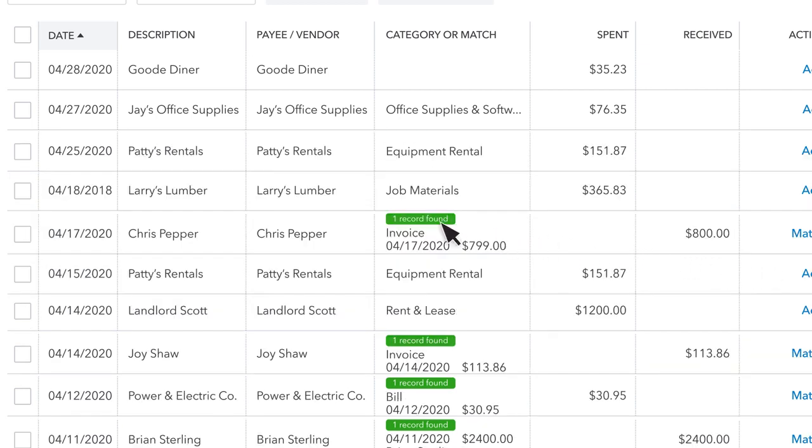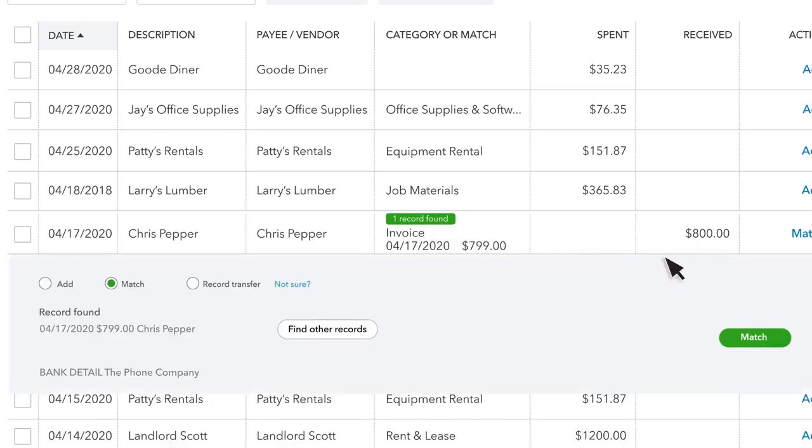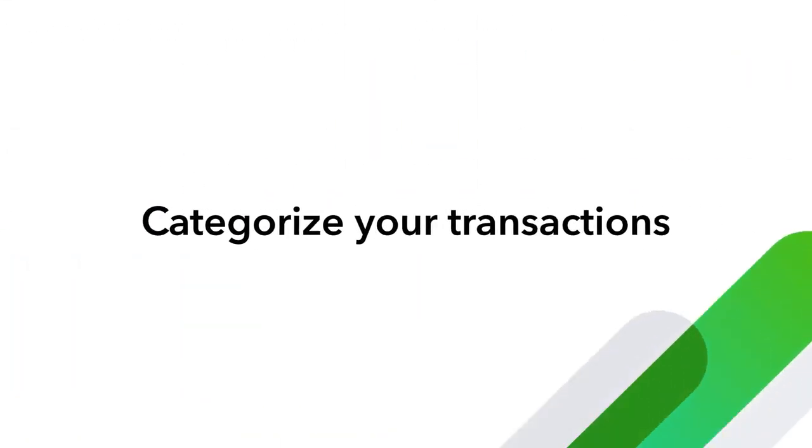However, if QuickBooks is wrong and the match is not correct, don't worry. You can select Add to add it to QuickBooks as a brand new transaction. Or, if you know you definitely entered the transaction into QuickBooks and the match is wrong, select Find Other Records to match it to the correct transaction. Now you're ready to categorize transactions for your connected bank and credit cards.